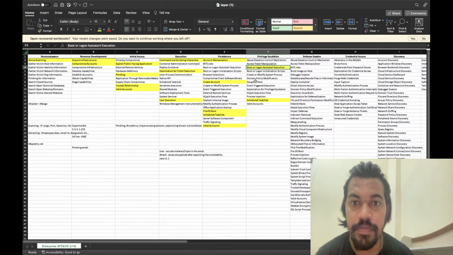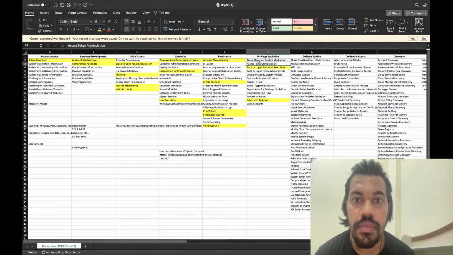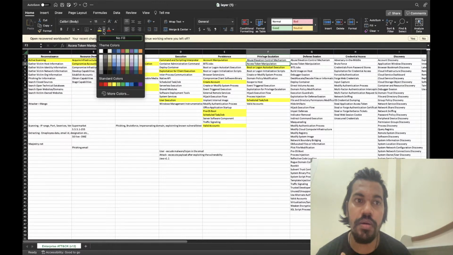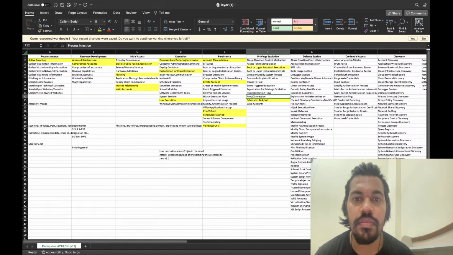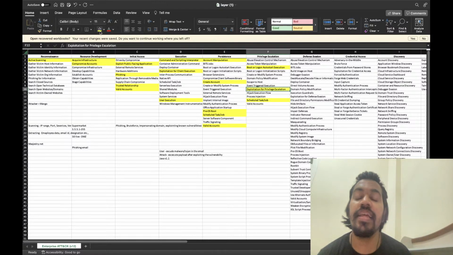Boot auto start. Okay, there are other ways of doing the exploitation.